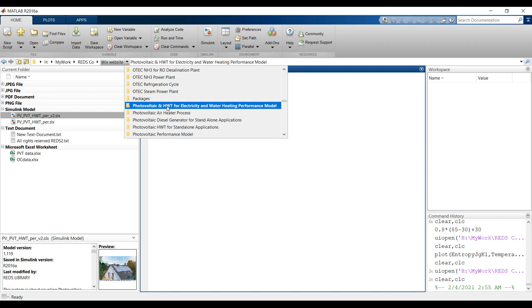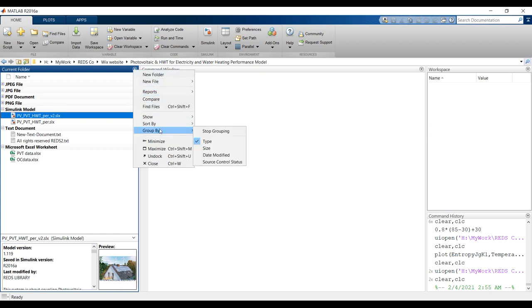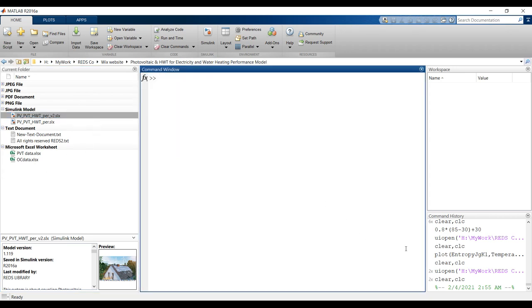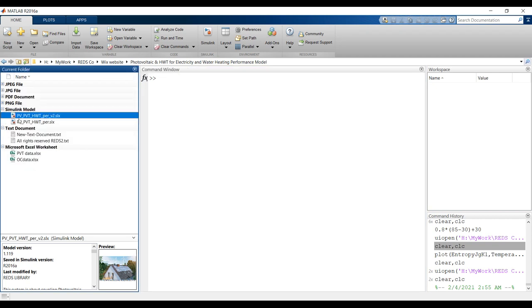Don't open your model from the desktop, okay? Click here in order to organize by sort by name and group by type, so you'll find your files and data are stored here. And figures, don't move any of these. Don't try to remove or delete any of this content, as it may disturb the graphical interface of your system.